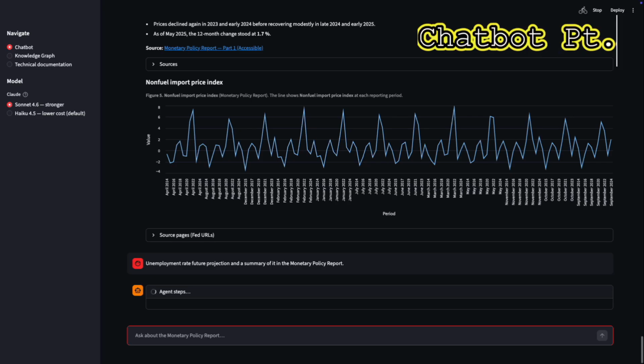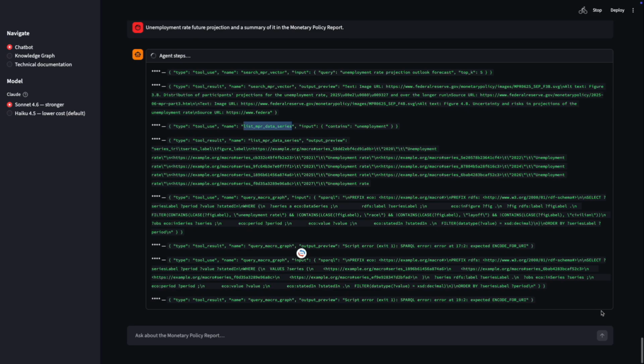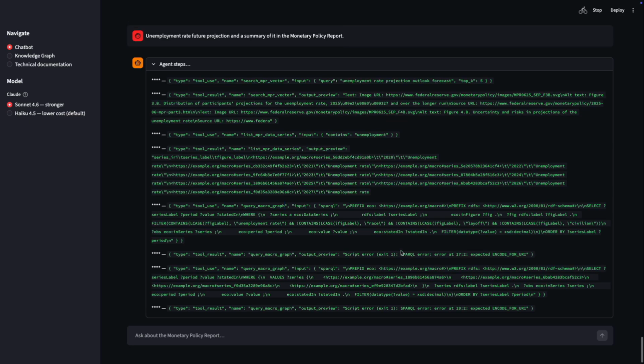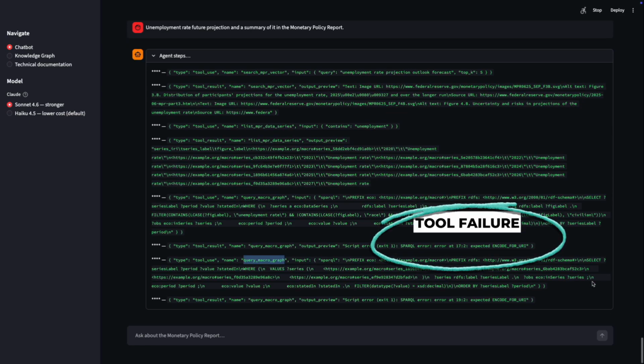Last question. Provide the unemployment rate projections and a summary from the Monetary Policy Report. As you can see, the agent triggers a wide array of tools. It's worth noting that you might occasionally see a tool call fail. This isn't a bug, but a natural part of the agentic process.